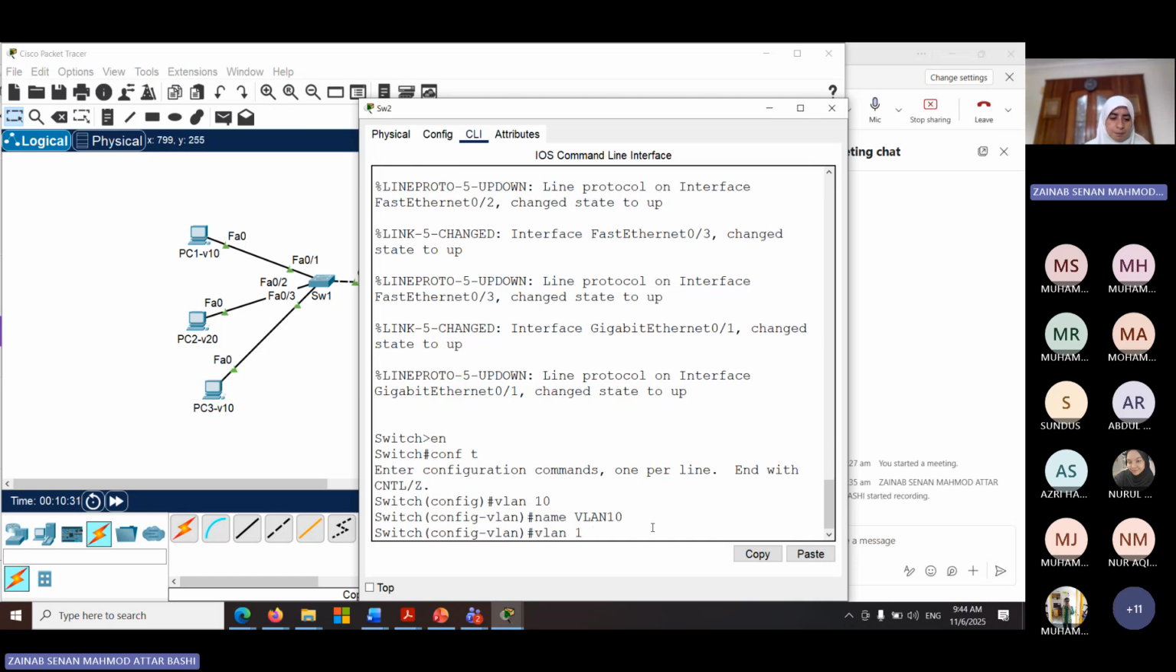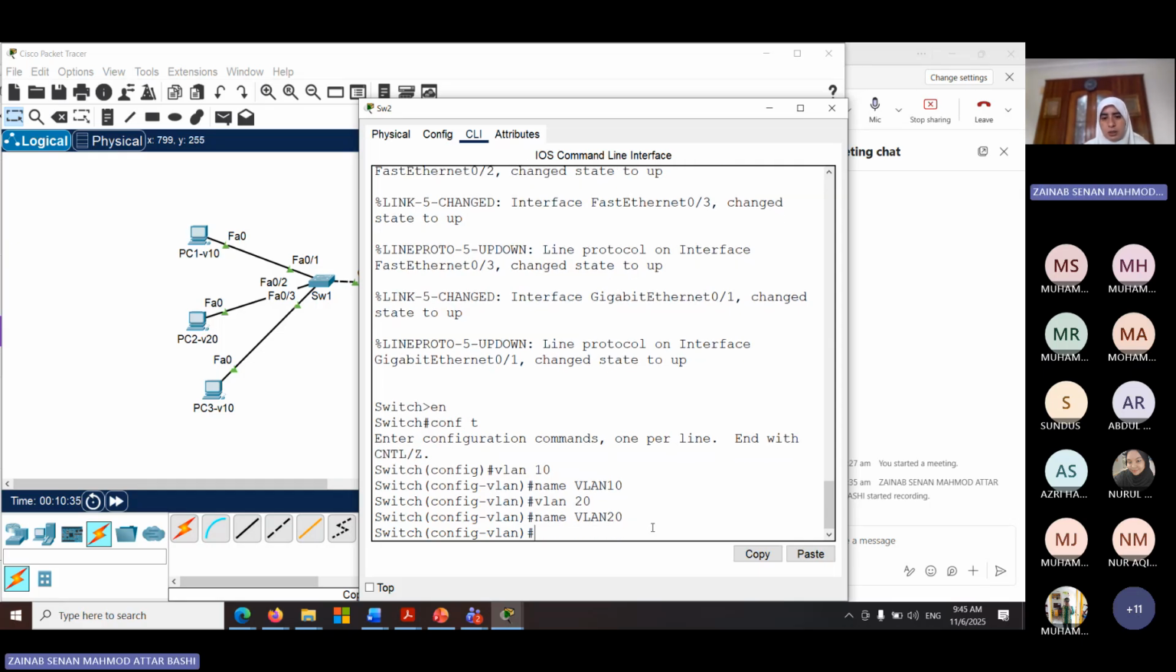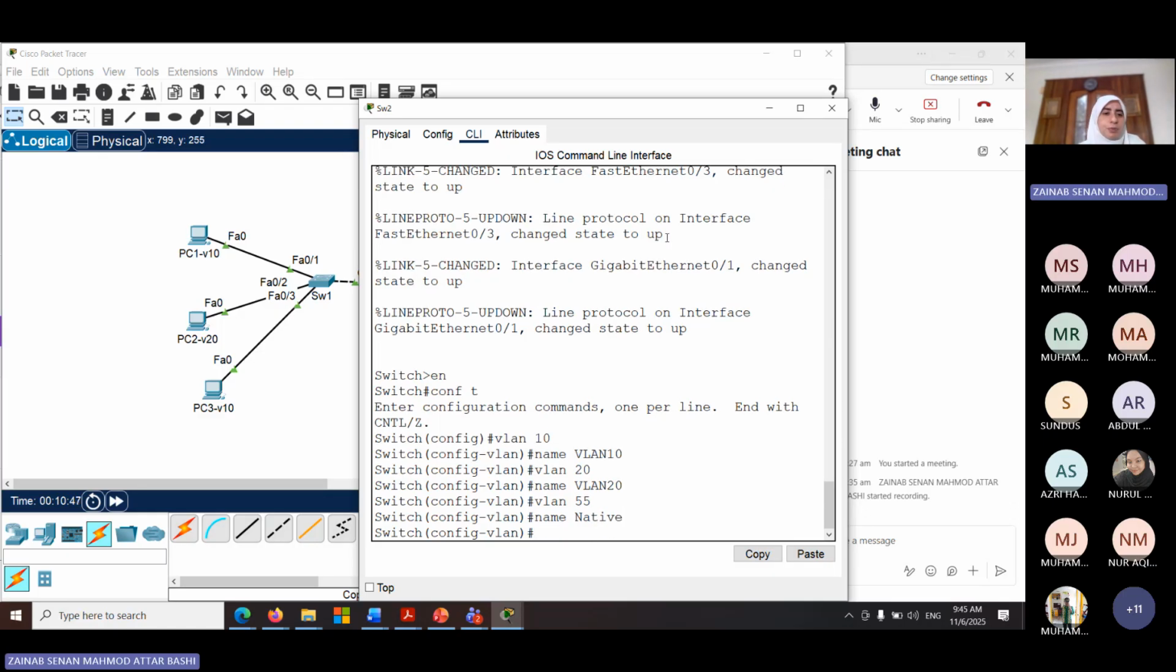So VLAN 20, and the name is VLAN 20. VLAN 55, we call it name native. The right thing is to write all of them in capital, but I'm lazy to press the shift all the time. Okay, so now we created the VLAN.